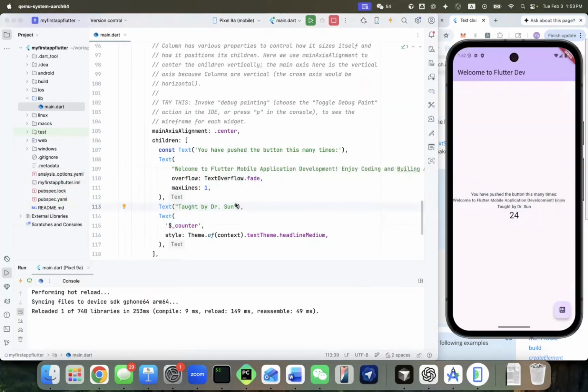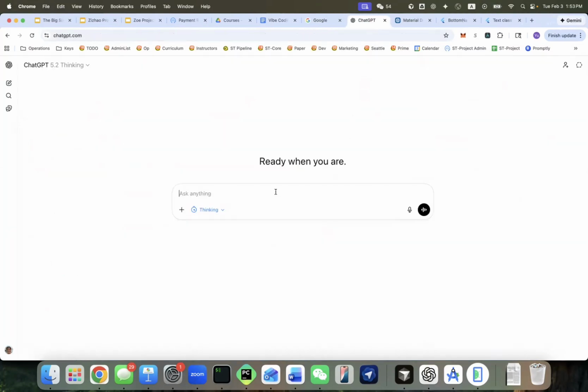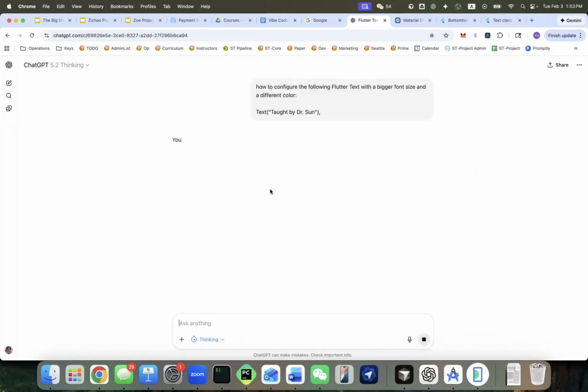So for example, I want to make this text size a little bit bigger and change the color. So what I can do is I can go back to ChatGPT. I can say, how to configure the following Flutter text with a bigger font size and a different color. All right, so I put the code here, and then let's see what ChatGPT can tell us.